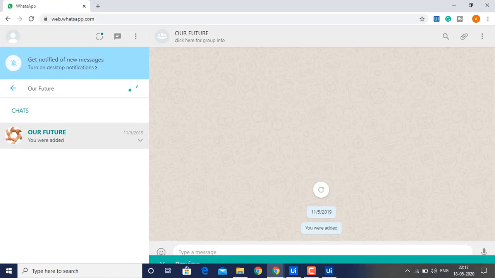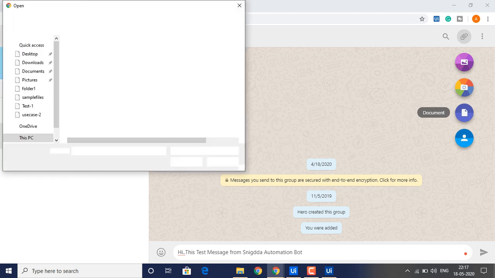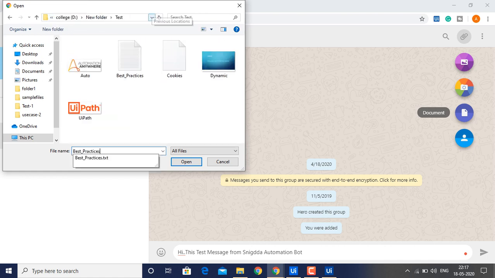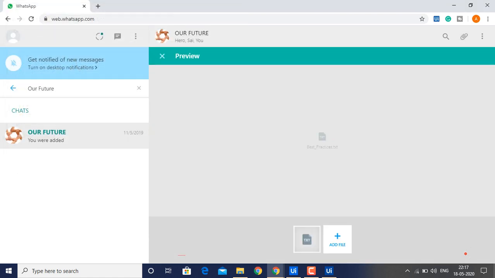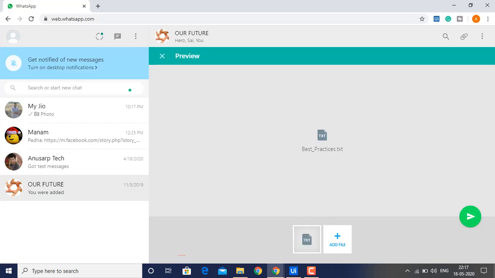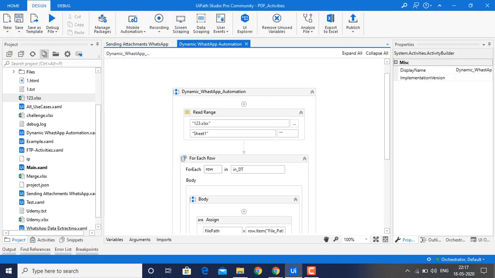This is my bot. And if you see now, it clicked on the document option. Earlier we did the automation only for pictures. Right now we are doing the automation for .txt or anything, and we are not specifying any file attachment name. Let me show you my code.